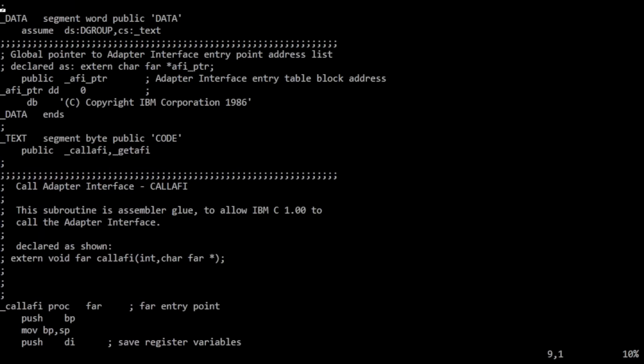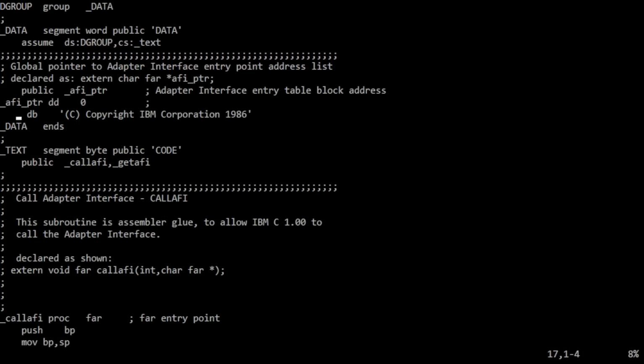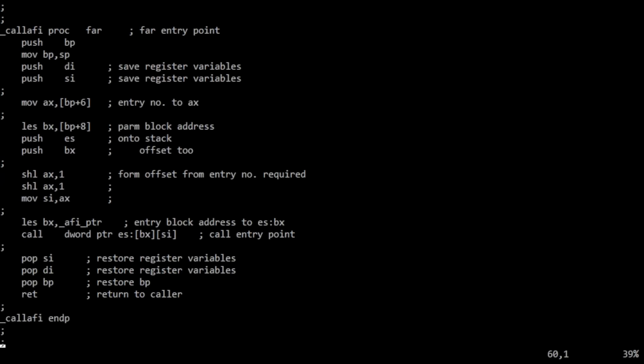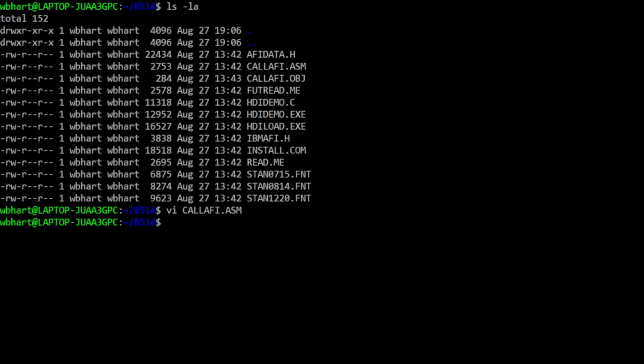And the other function is for actually calling the adapter interface, so calling one of the functions that it provides. And these are just done by function number. So it's actually a really straightforward interface that should work with any card that supports the 8514/A interface.